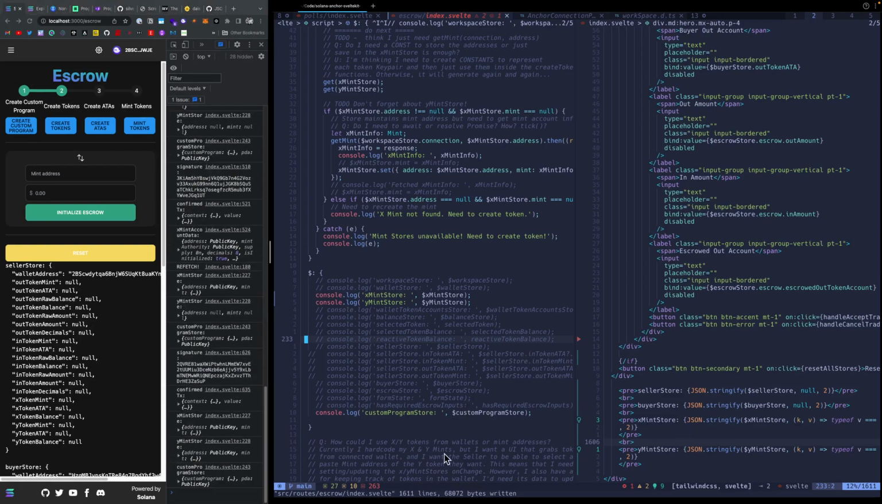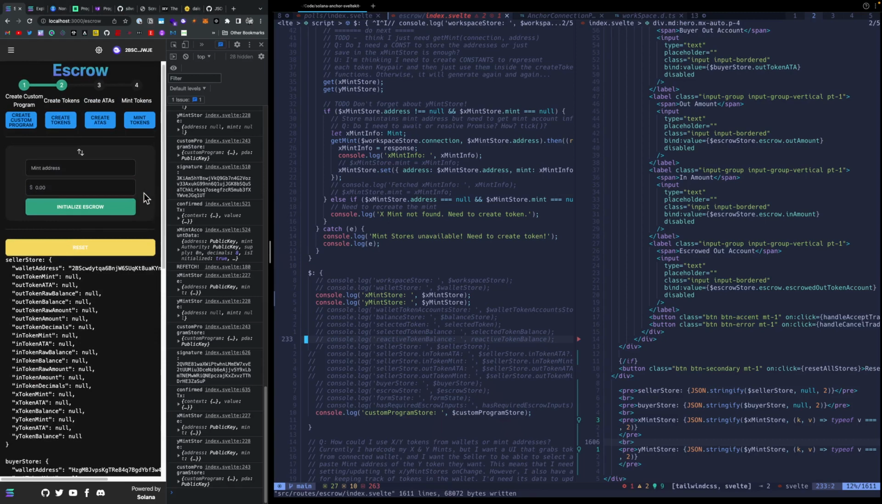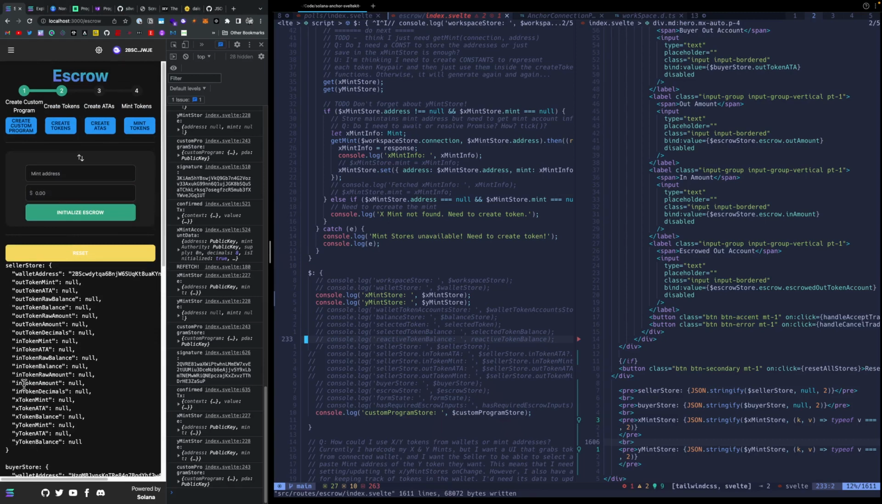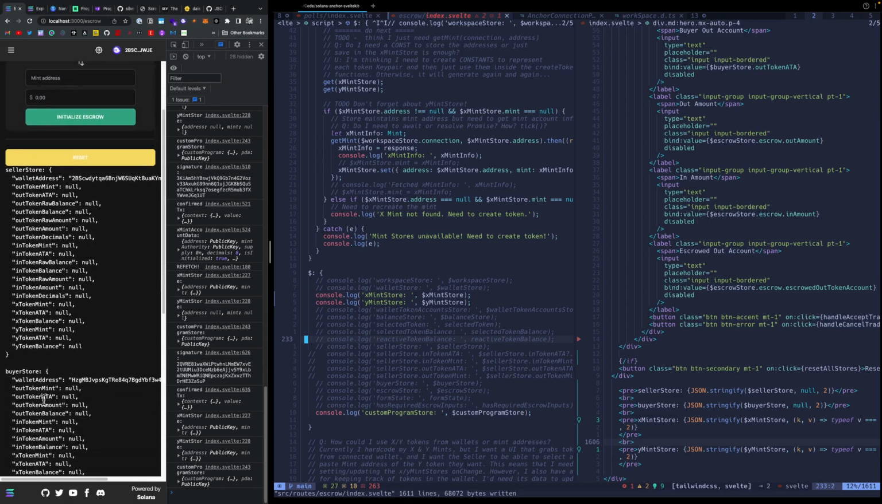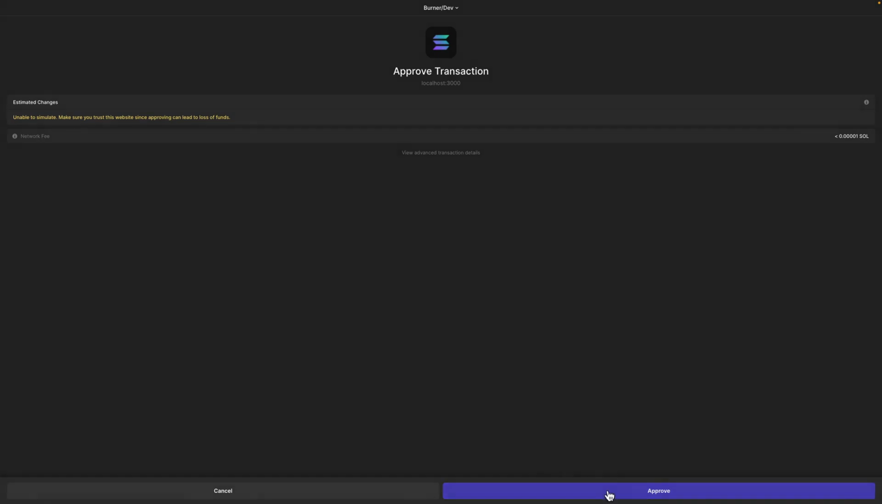Yeah, so that was a nice little bit of learning. So now we can continue on. Next is creating the associated token accounts. Let's see how bad this blows up for us. Now, I definitely need to clean up all these fields. I'm going to get rid of all this end token stuff because I'm going to leave these seller buyer stores specifically just for initializing stuff. So let's try to create the associated tokens.